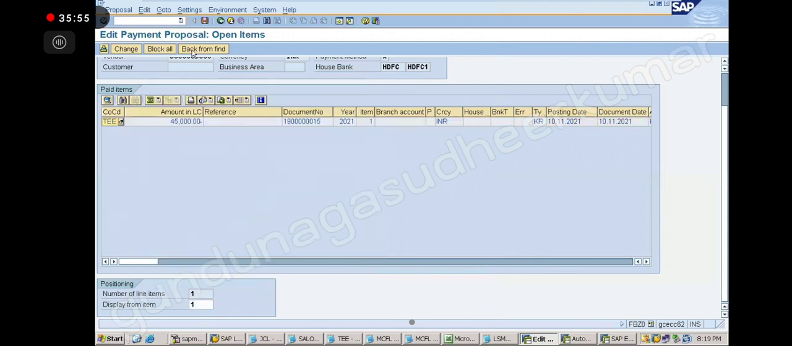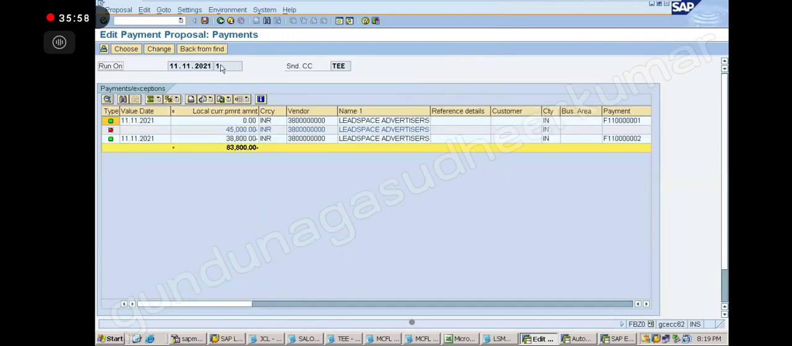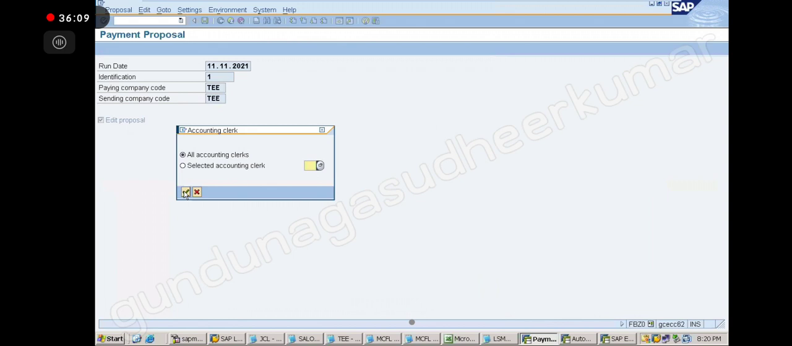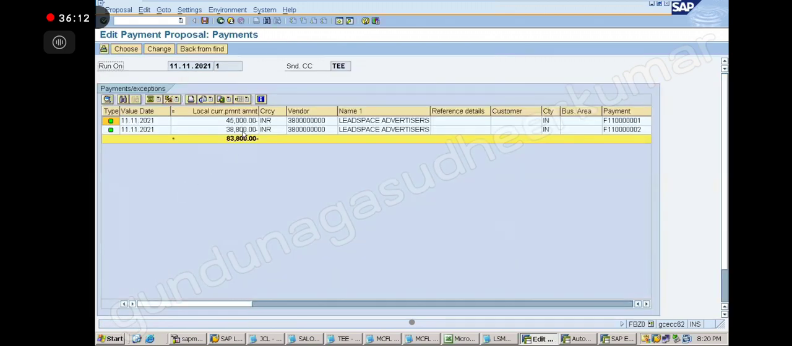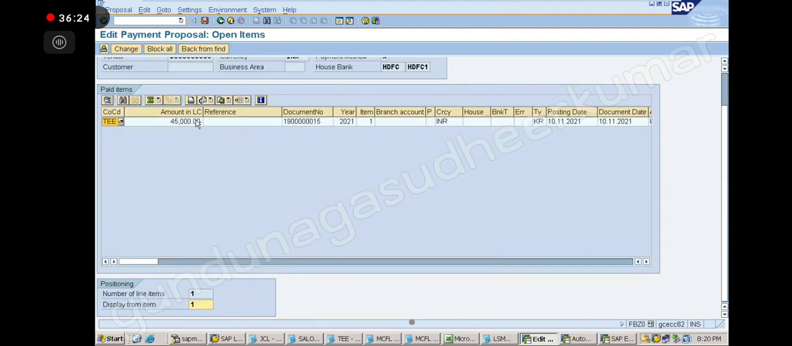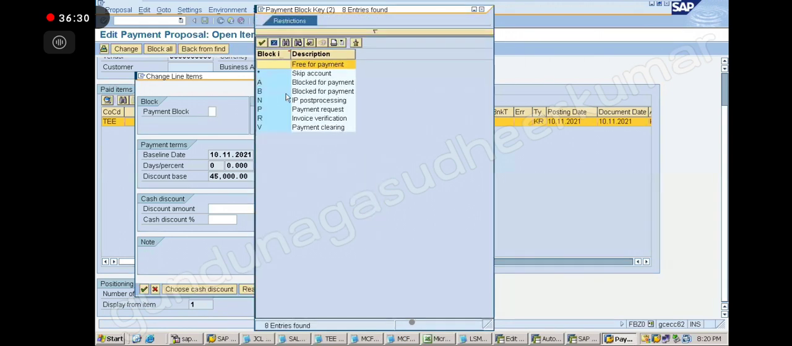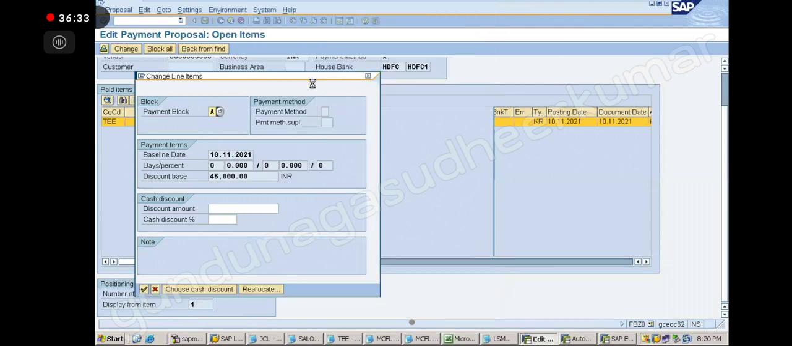Sir, can I show again? Yeah. So again I will show. Here you see my 45,000. I got it in red color. Let me go back. I will show again. So I have this proposal, right? In this I have two items, 45,000 and 38,800. From these two items, I want to block the 45,000 item. So I will click on the 45,000 item, then click on the block option, select the blocked for payment option, and then click on enter.